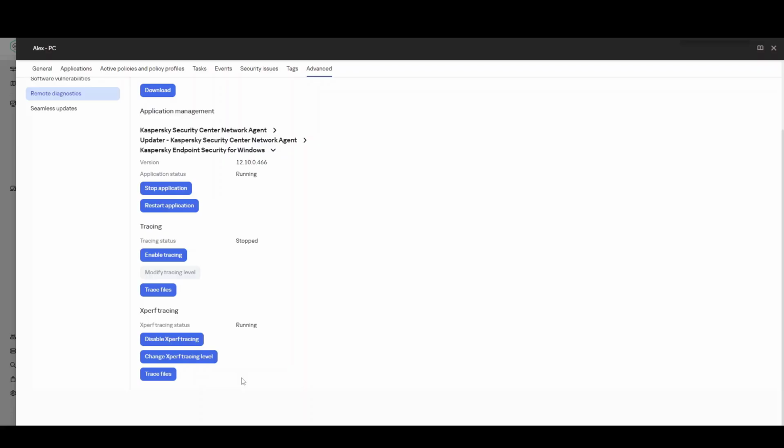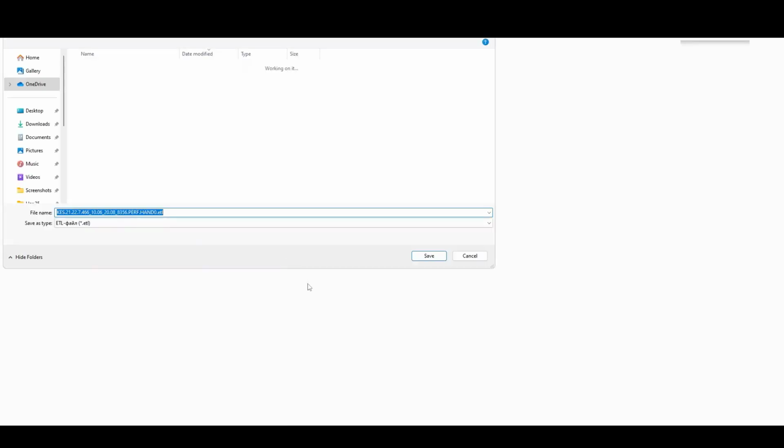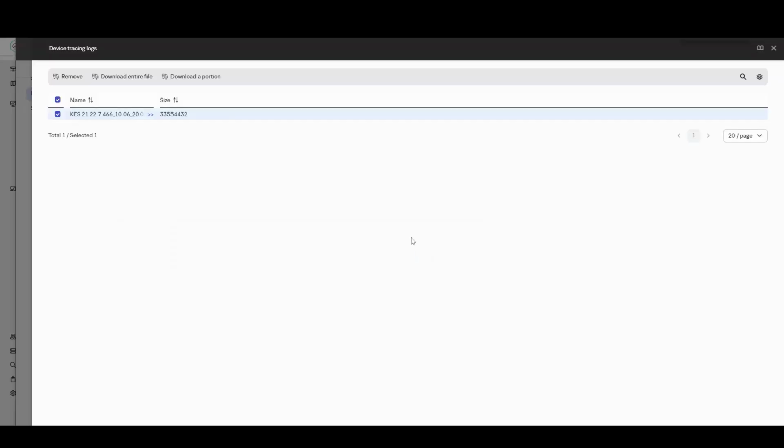Then we need to have a look at the trace files from that particular application. To do this, we go to download the trace file of an application, and this can be done in the tracing section. We click on the trace files button, and in the list of trace files, we select the file that we want to download. Once you've selected it, we can click on the download entire file button. You can delete the trace files that are no longer needed, so it's clear for the next time. To do so, we go to the file and click on the remove button.